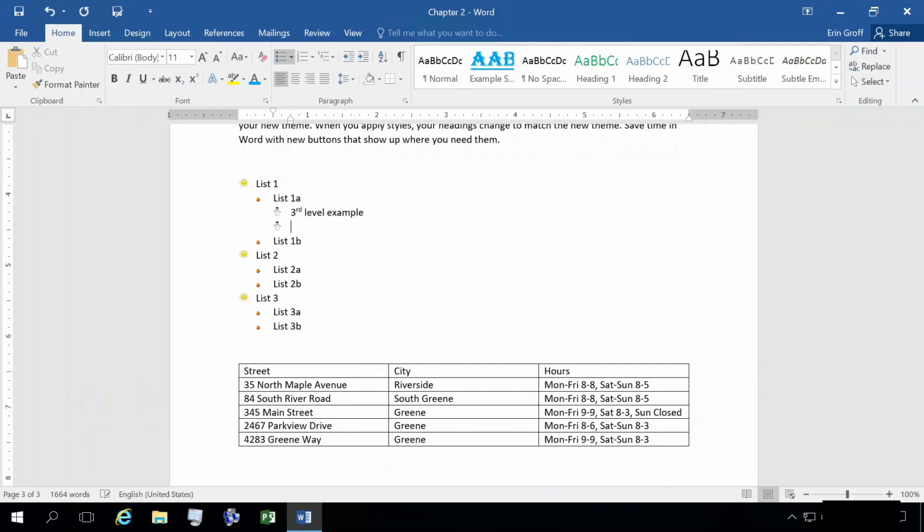Press enter, it made a new snowman, but I increased the indent. That's going to bring it to the fourth level, which remember is a flower. Okay? So that's an example of how to create your own bullet points for your multi-level list.